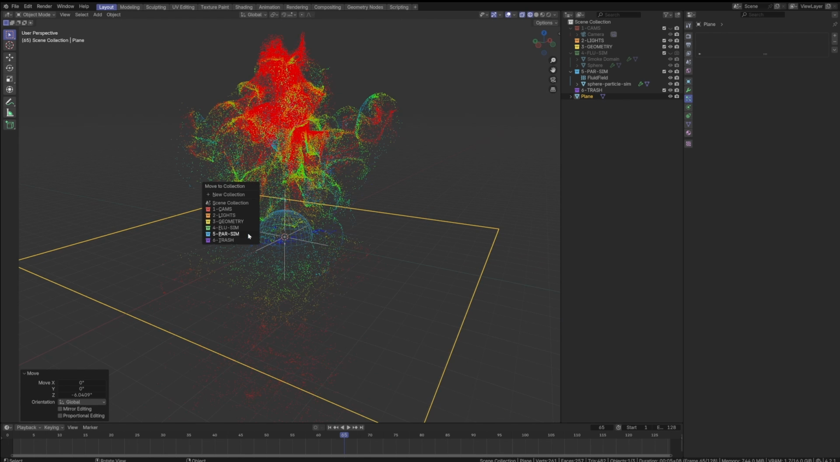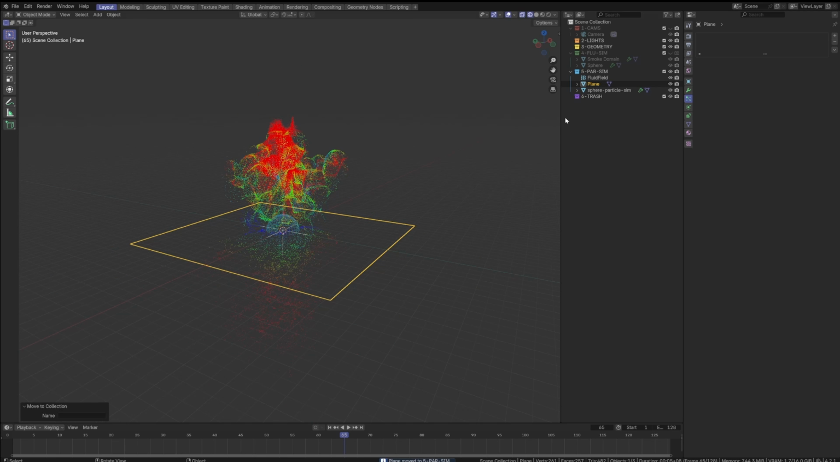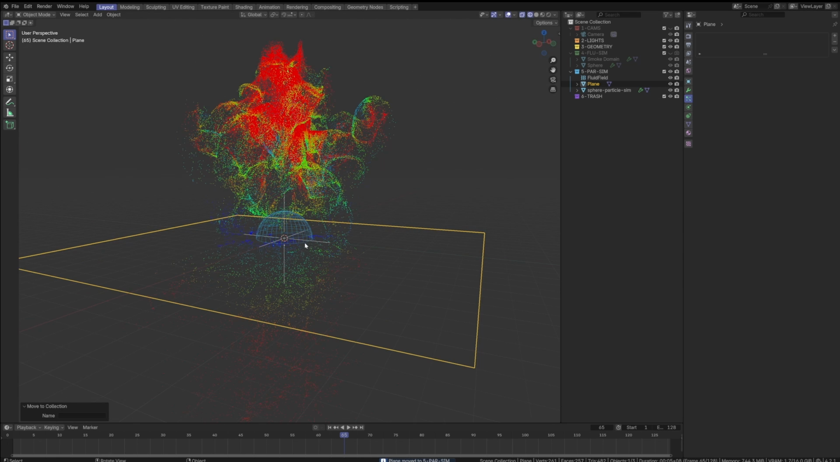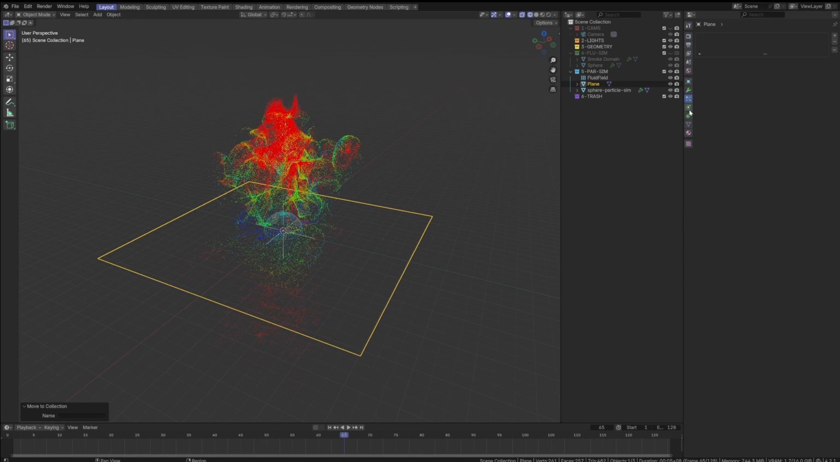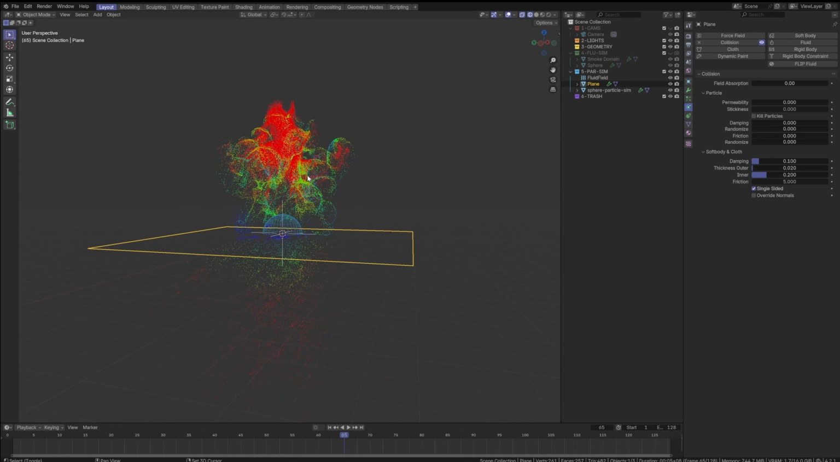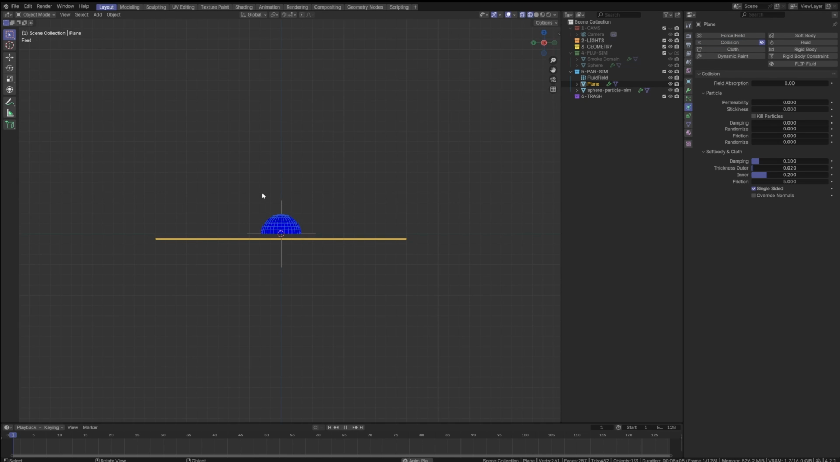All right, so I'm going to move my particle sim up here into this collection just to keep things organized. And then I'm going to go to physics and then add a collision. So now if I play it back, we'll play it in side view. Our particles should collide with the plane now. Okay.